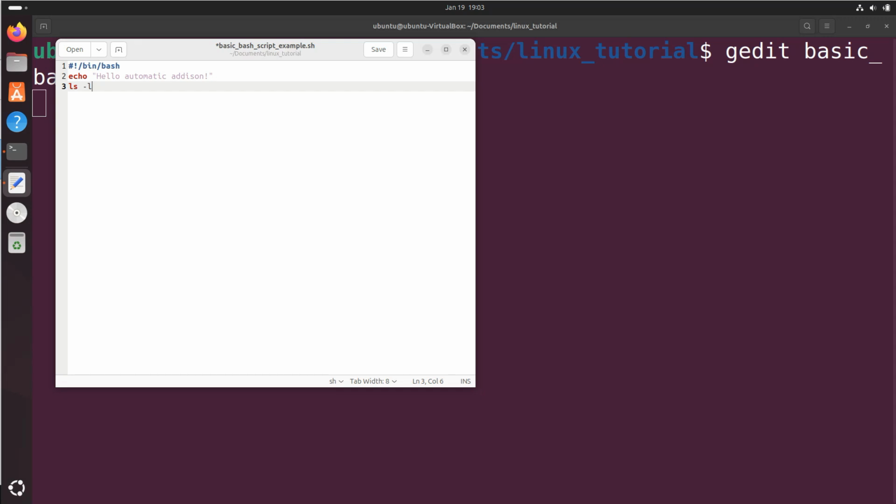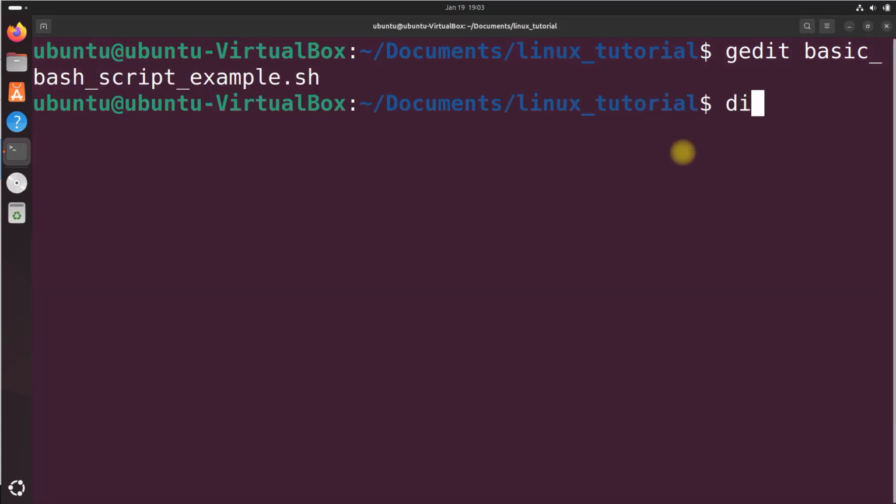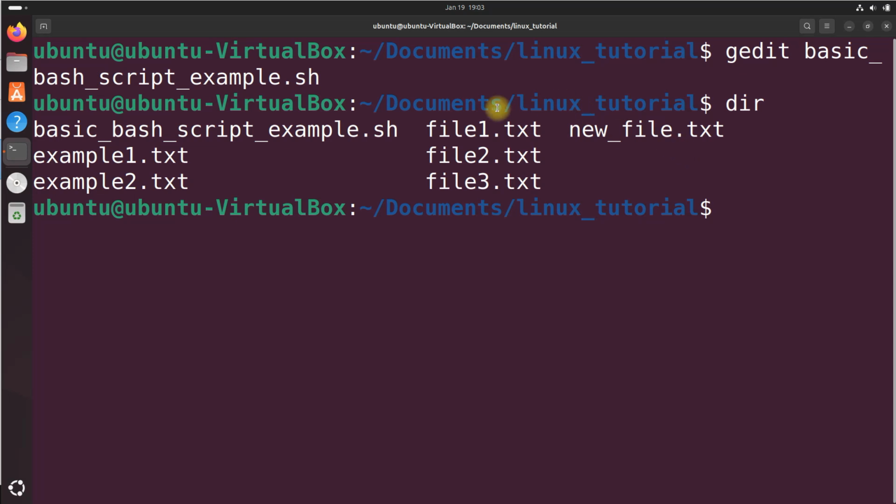Let's save the file. Click save, and then close gedit. Let's see our new bash script. We can see it right over here.